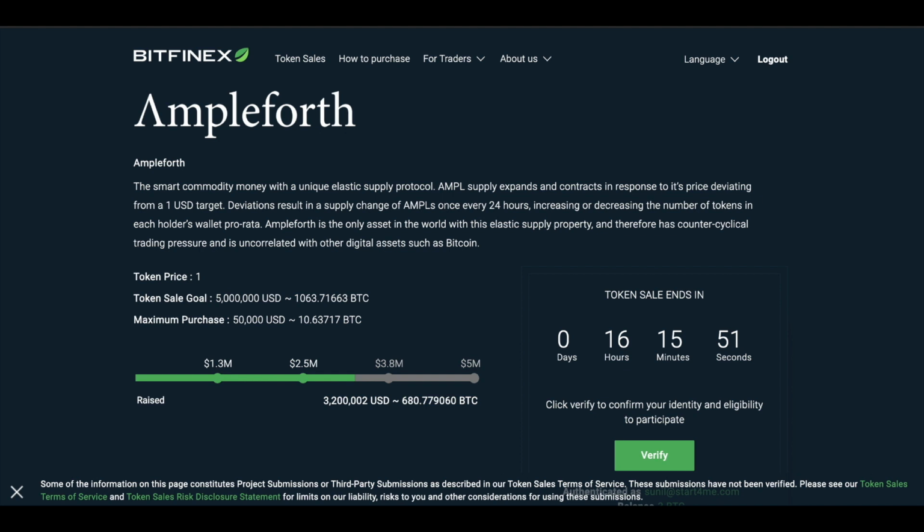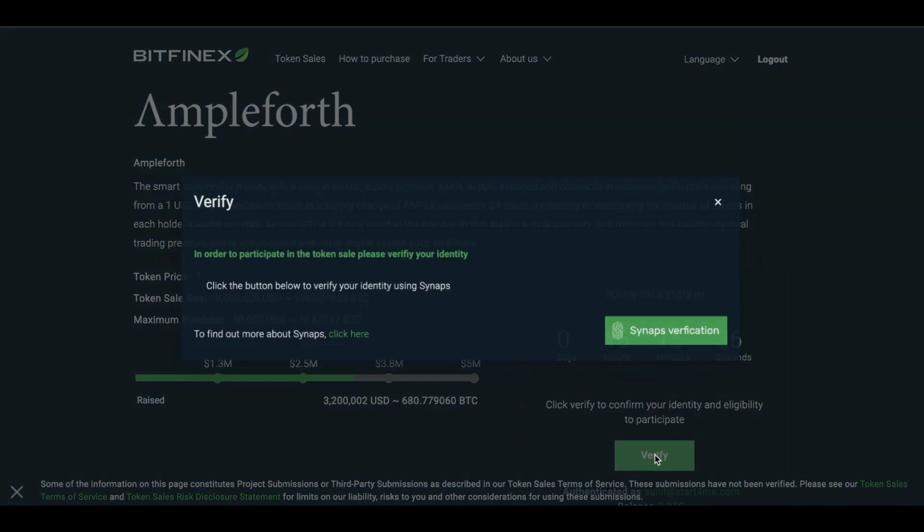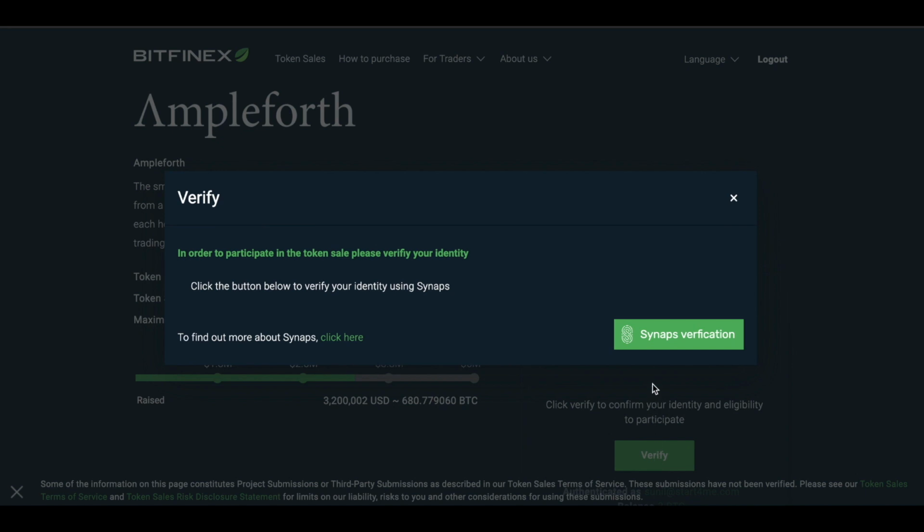Once you are logged in, you can begin verification. Visit the Bitfinex Token Sales page of the project from which you wish to purchase tokens, and click on the Verify button. Verification requirements are set by the project, but generally, you will need a government-issued photo ID, such as a passport or driving license, and a proof of address document that is dated within the last 3 months.